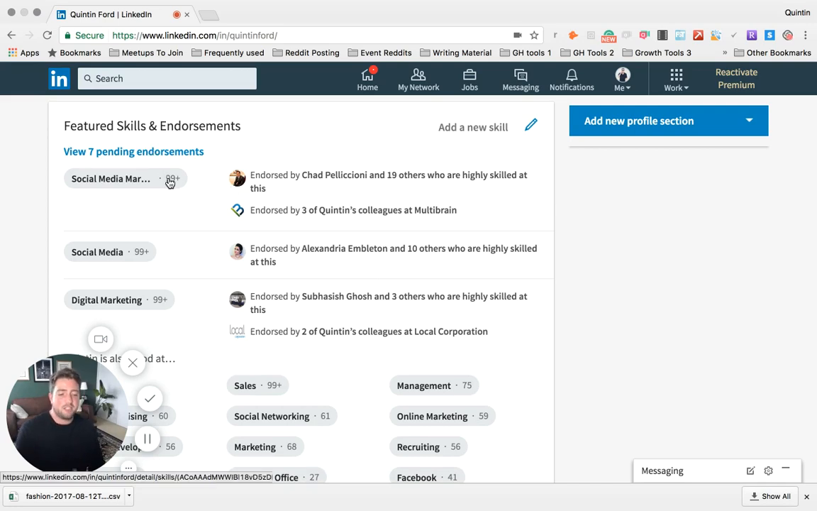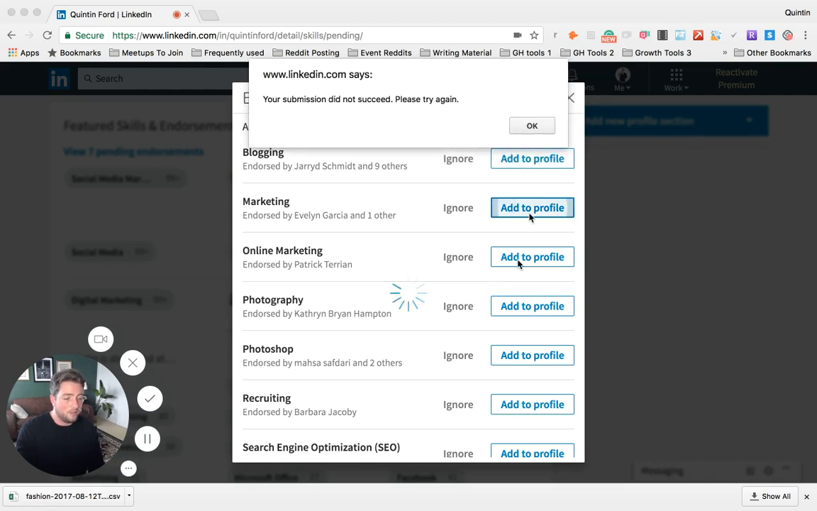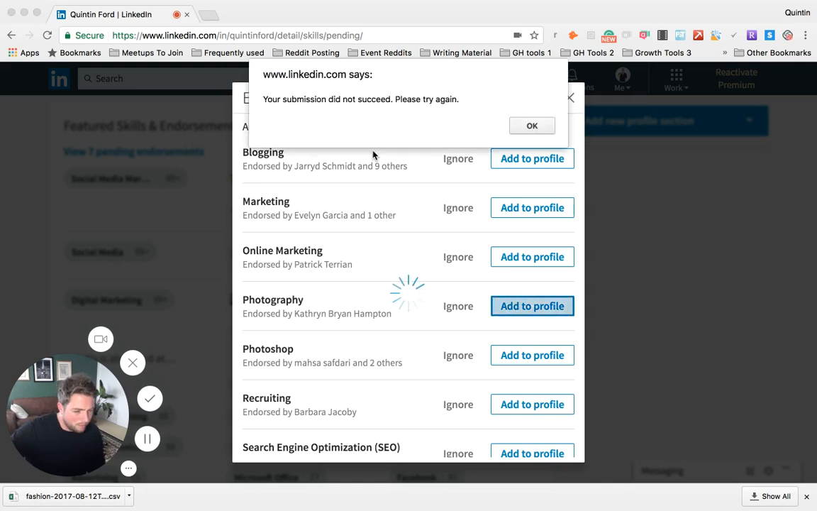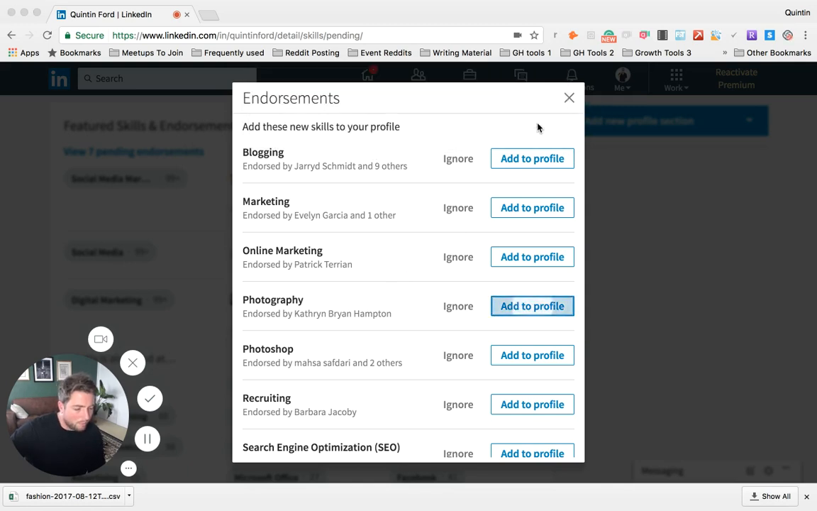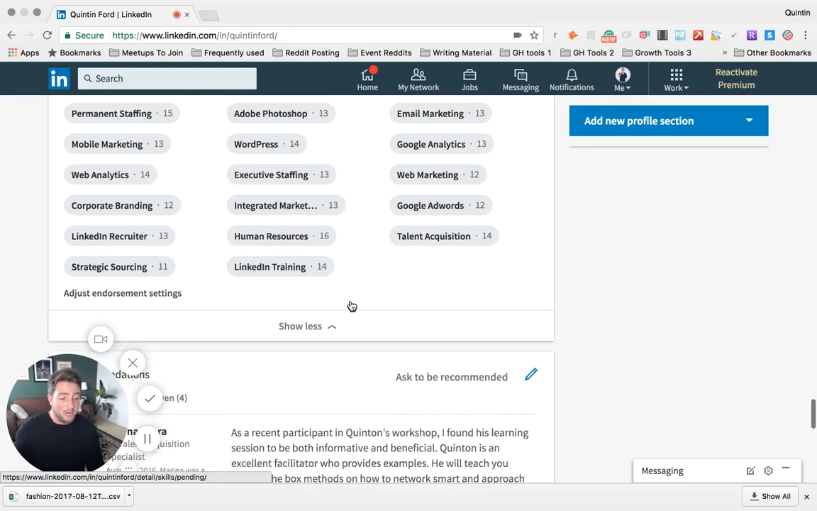I even have 7 pending endorsements, which means these are people that essentially, or these are skills that I can add to my profile. Oh, and people who have endorsed me for this. So for whatever reason, there seems to be a bit of a problem here, but these are people who are trying to endorse me right here, as you can see. So that's great. I have a lot of people trying to endorse me.